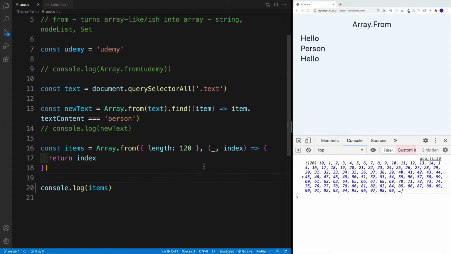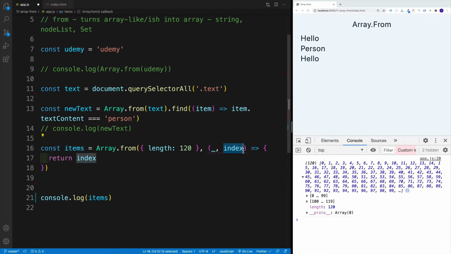And once I save, of course, what I have right now is the array with numbers, because now I'm grabbing the index. So I have 120 items, but since I'm starting with 0, of course, my last item will be 119. But I have 120 items in my array, and as you can see, all of them are numbers since we got the index from the callback function, and then whatever we're returning is placed inside of these items.